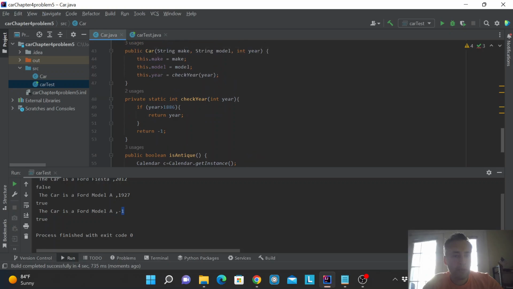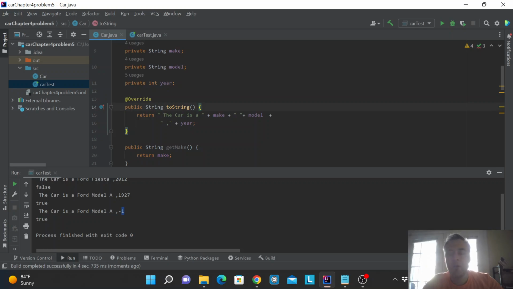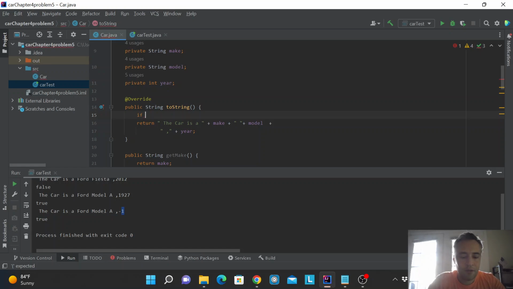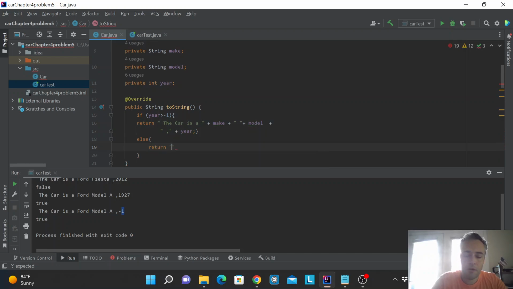And also we can go back to the toString and say that if year is greater than -1, we will return what we used to return, and in another case, else, we return incorrect data for the year was entered. And maybe plus make and model.